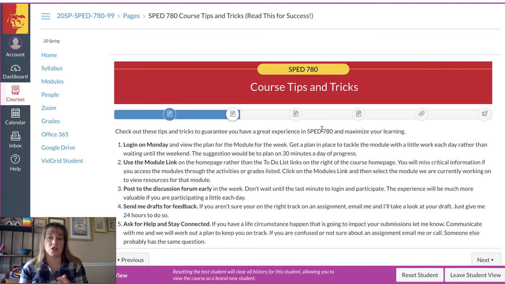So especially here as you're kind of getting started and getting to know my expectations, feel free to shoot me a draft, midweek towards the end of the week, and I can give you some feedback before that due date for you to make some changes. So this is an important page to look at in terms of how to be successful.